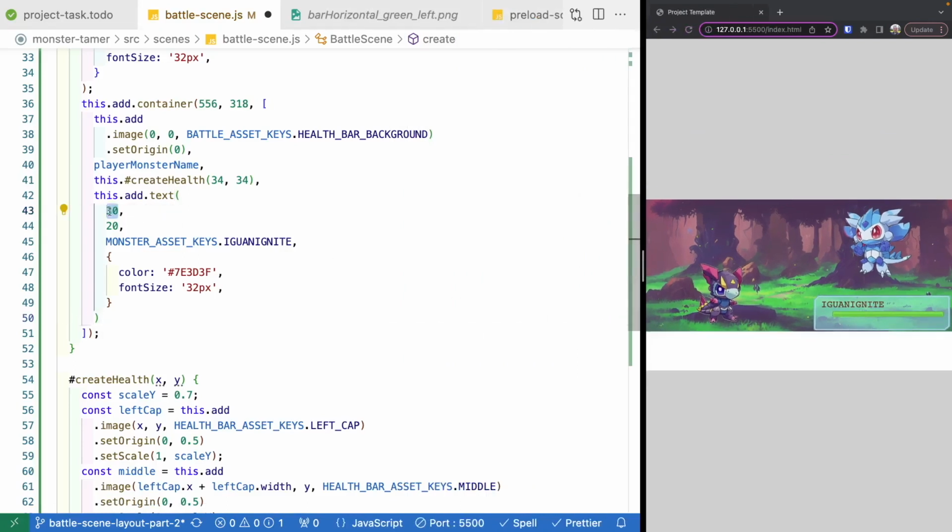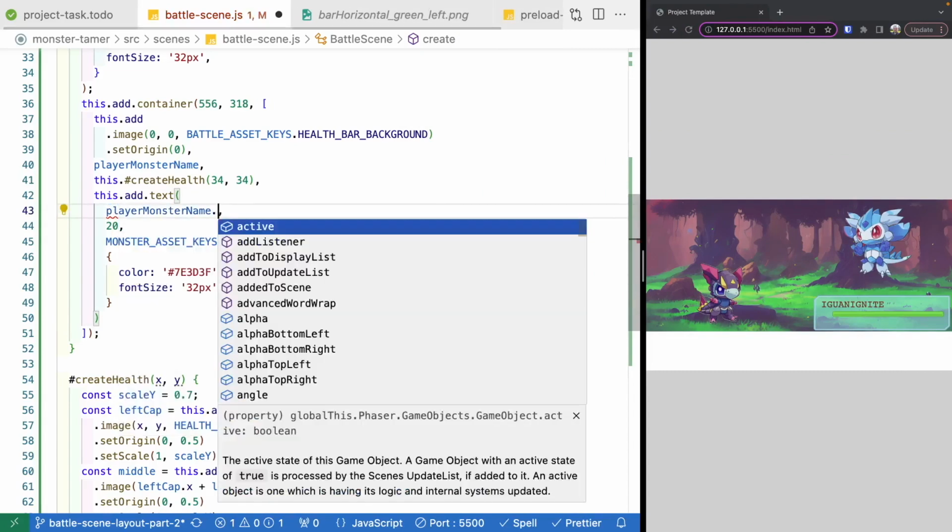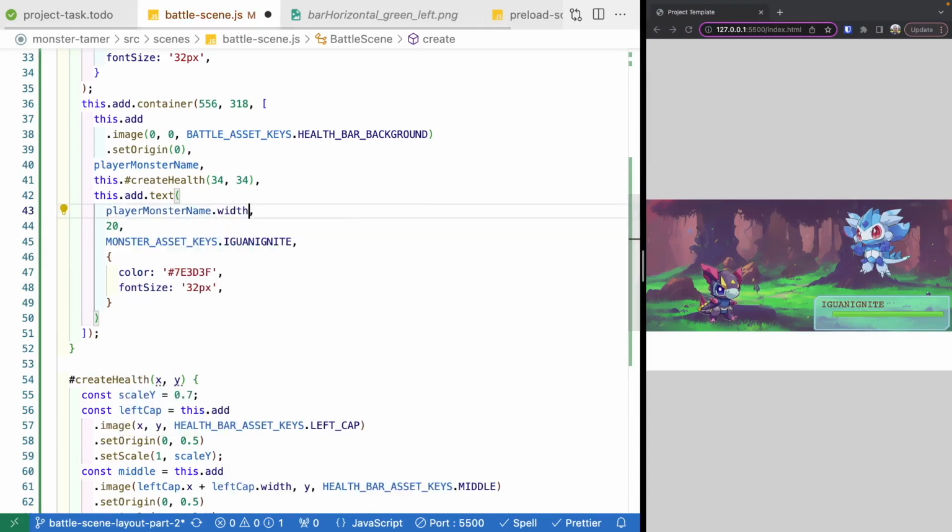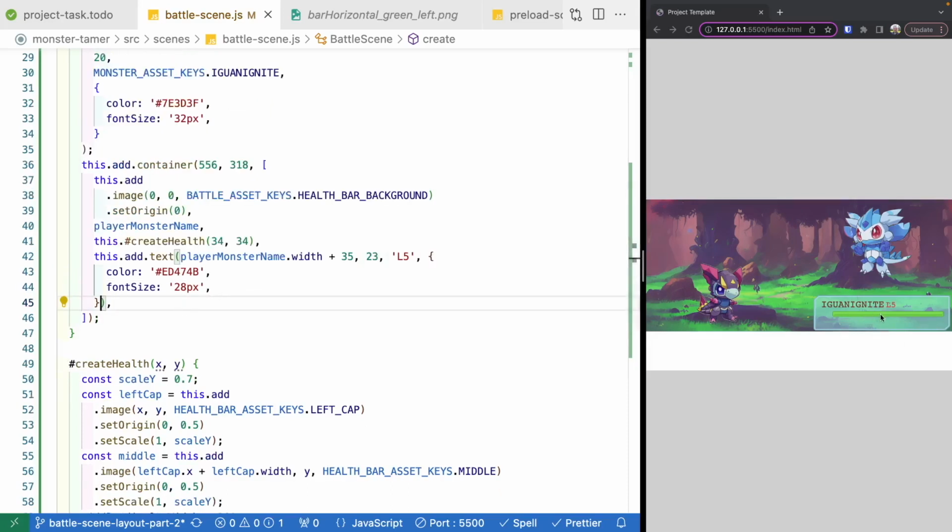So to do that, similar to what we did for our health bar component, we'll do our player monster name, and we're going to use the width property on it. And then we're just going to add a little bit of spacing, so we're just going to add 35. Then for our positioning, we're just going to do 23. And then for our text, we're just going to hard code a level for the time being. So we're just going to do L5 for level 5. And then for our color, we're going to change this a little bit. We're going to do ED474B. And we'll make it a little bit smaller, so we're going to do 28 pixels. And then we'll save. All right, and now we have our level.